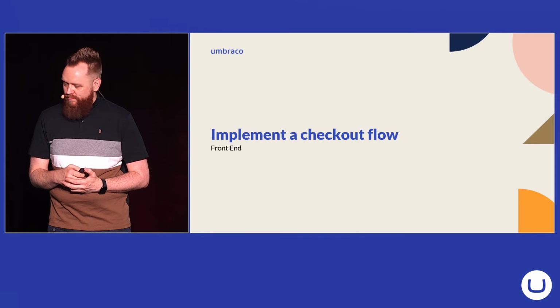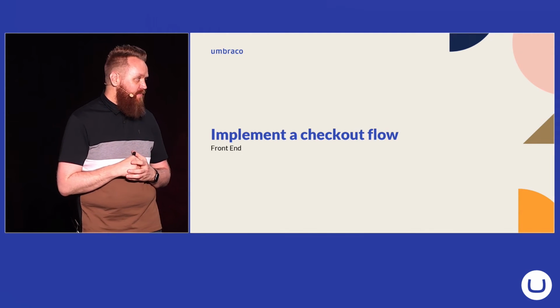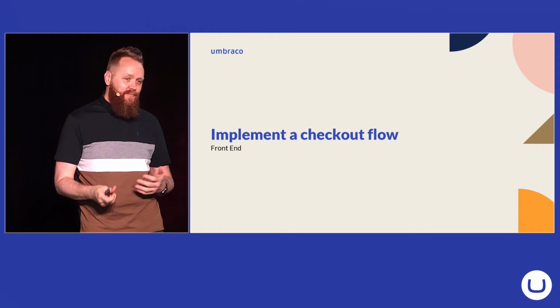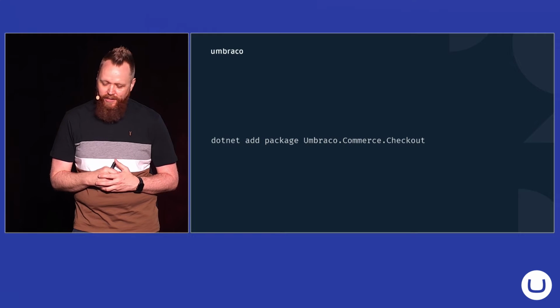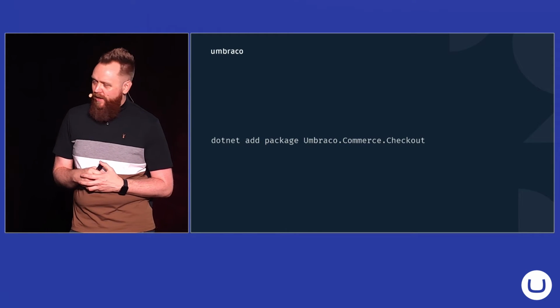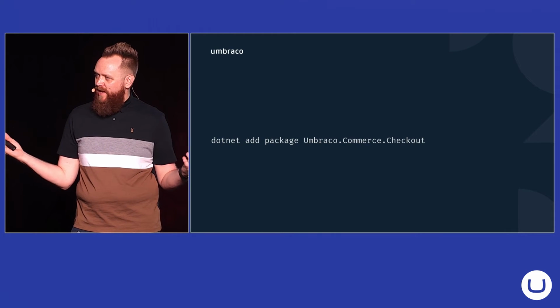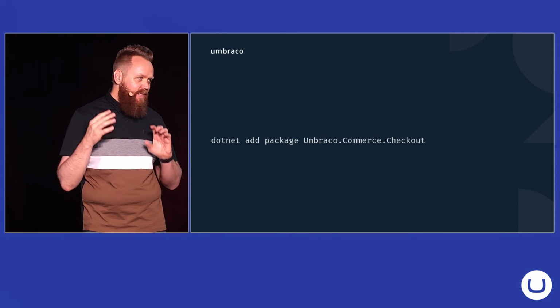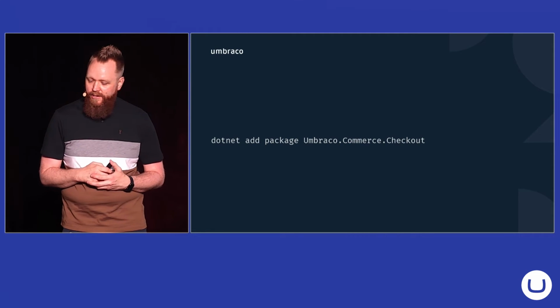So yeah, we haven't got a lot of time left, and yet we've got a massive task of implementing a checkout flow. So this could easily be the hardest part of implementing all of this. But thankfully, Umbraco Commerce has got an easy way to kind of cheat this as well. We do have another package called Umbraco Commerce Checkout, and this allows us to have a really nice, clean, simple checkout flow automatically installed pretty simply.